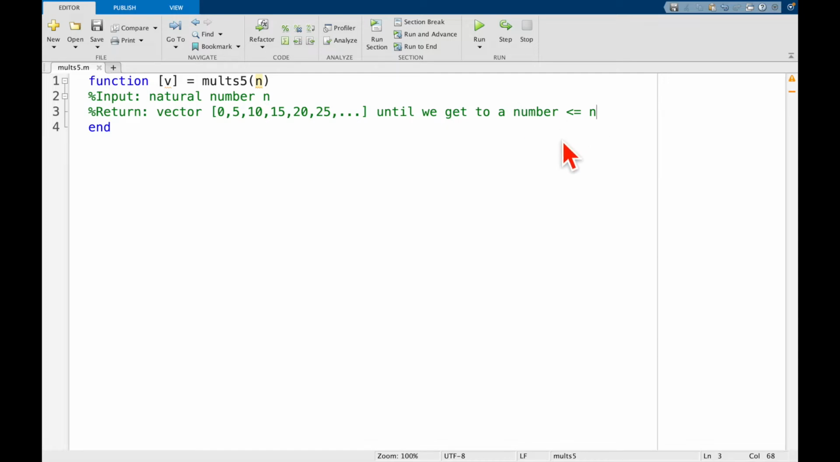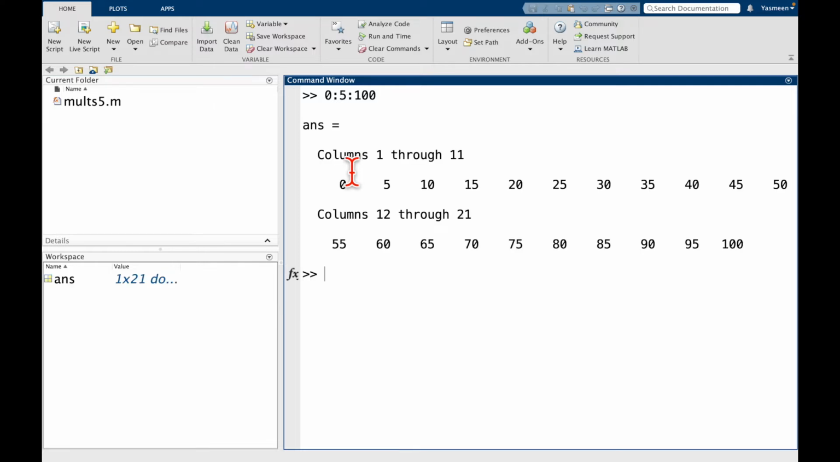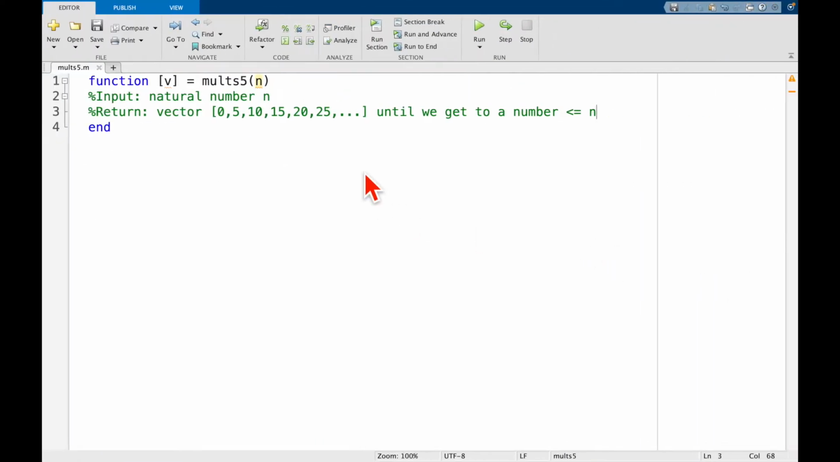So this should remind you of the colon command, something like 0, start at 0, go up by 5, don't go past n. In this case, we're in the command window and n is not defined, but if n was 100, for instance, we'd start at 0, go up by 5, don't go past 100. We're going to do the same thing using a while loop, so this is going to be good practice. We introduced while loops in the previous video, so if you haven't seen them before, go watch that video first. Otherwise, let's think about how to write this function using a while loop instead of the colon command.